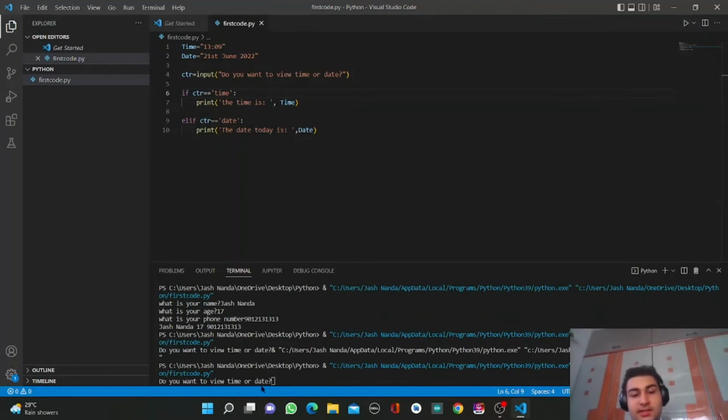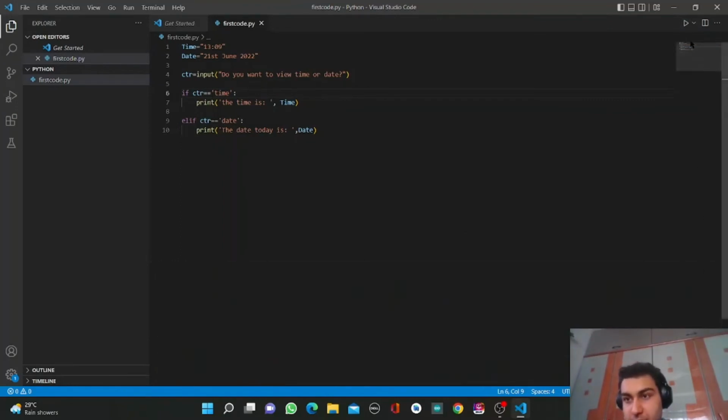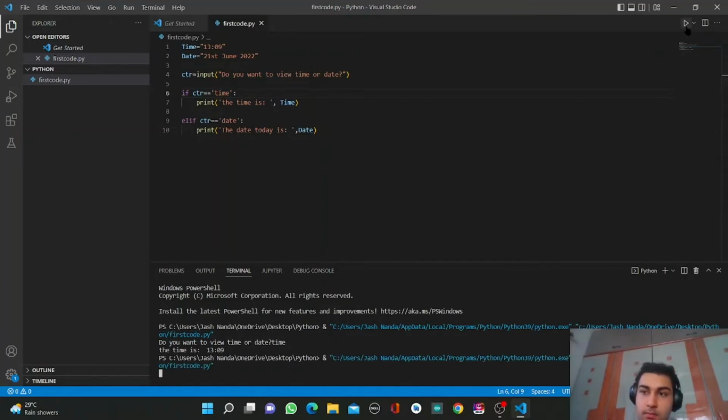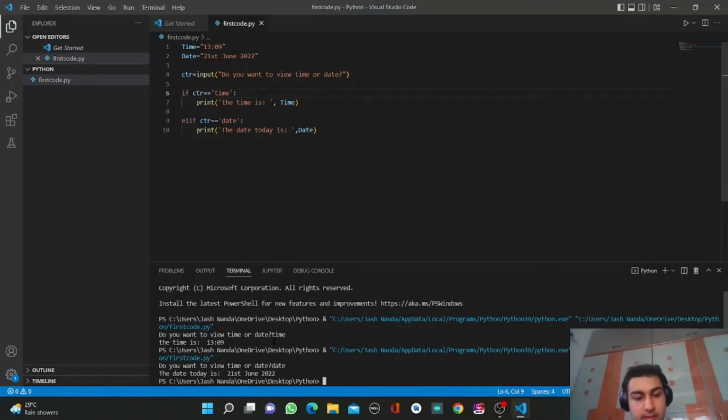Yeah, so we'll start a fresh terminal. It is asking us whether we want to view time or date. So let's ask our Alexa what time it is. So it has displayed the time. Now we can again run this code, and if we enter date, then it enters the date today. So that is just some basic conditional statements.